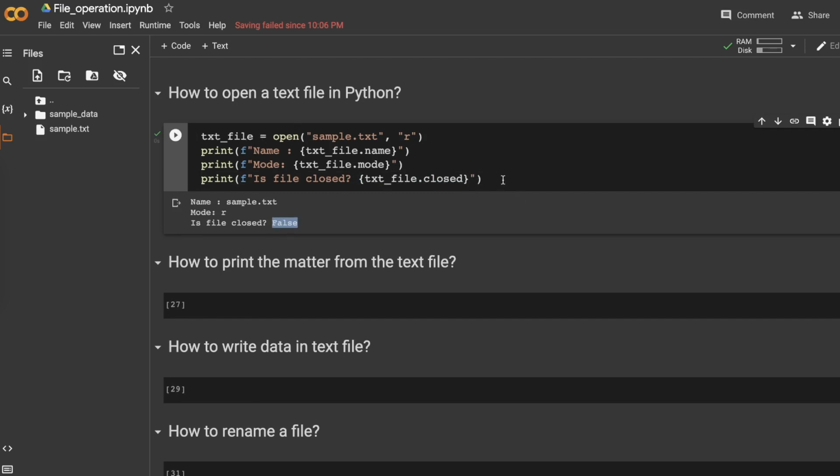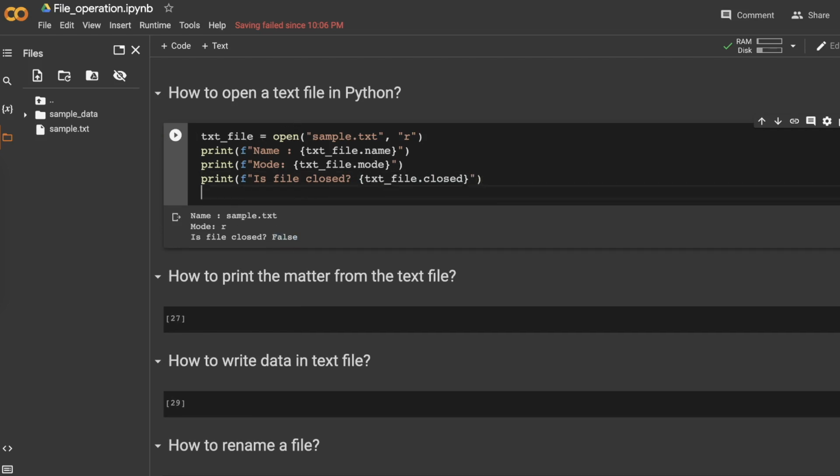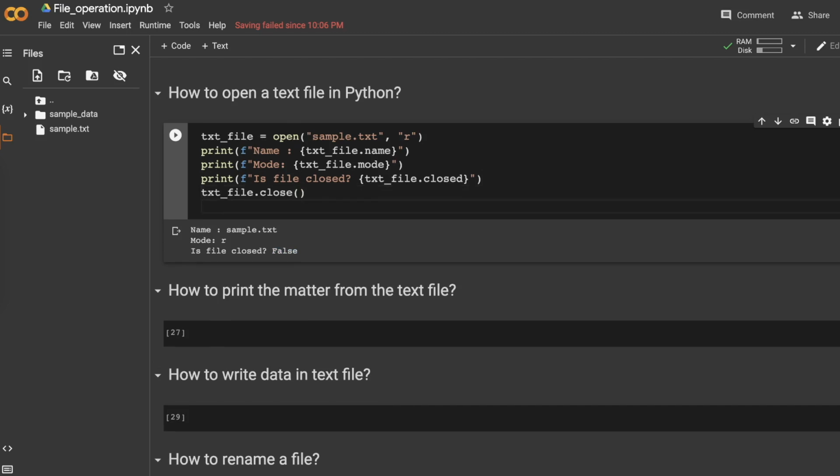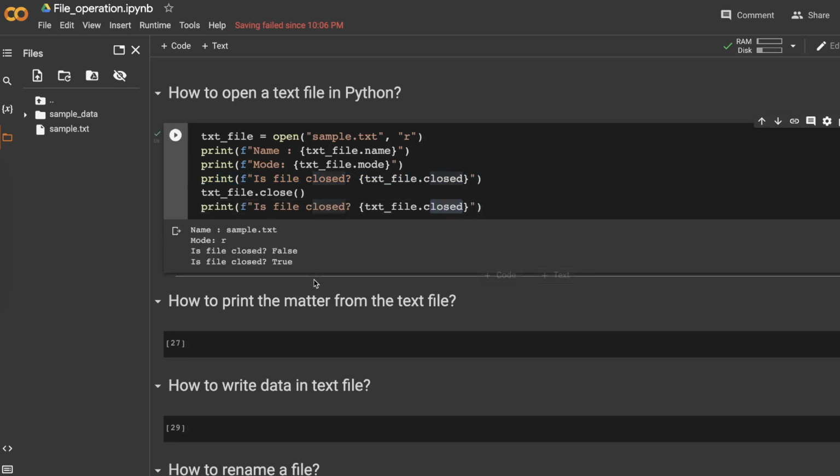Now we have to close the file. To close the file, the command is text file dot close parenthesis. This will close the file, and now let us try printing the same attribute closed here, and it will say true because we have closed the file.